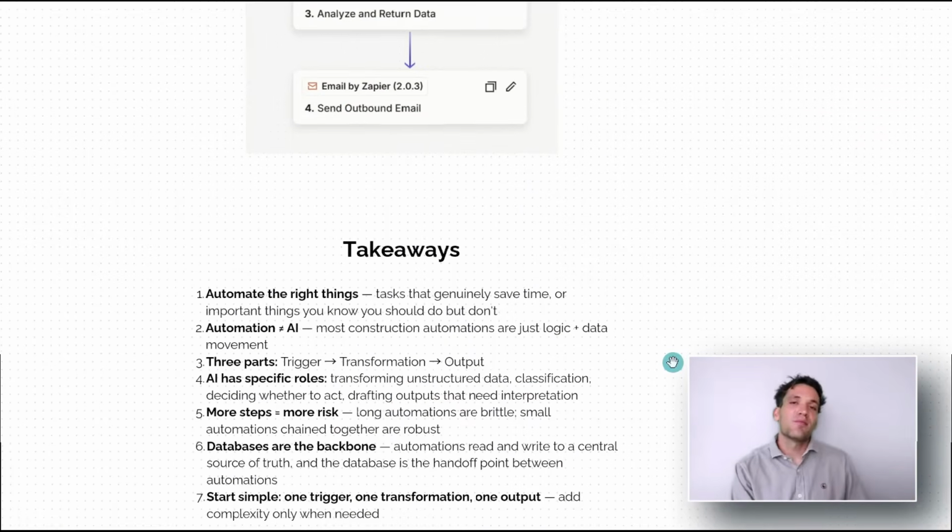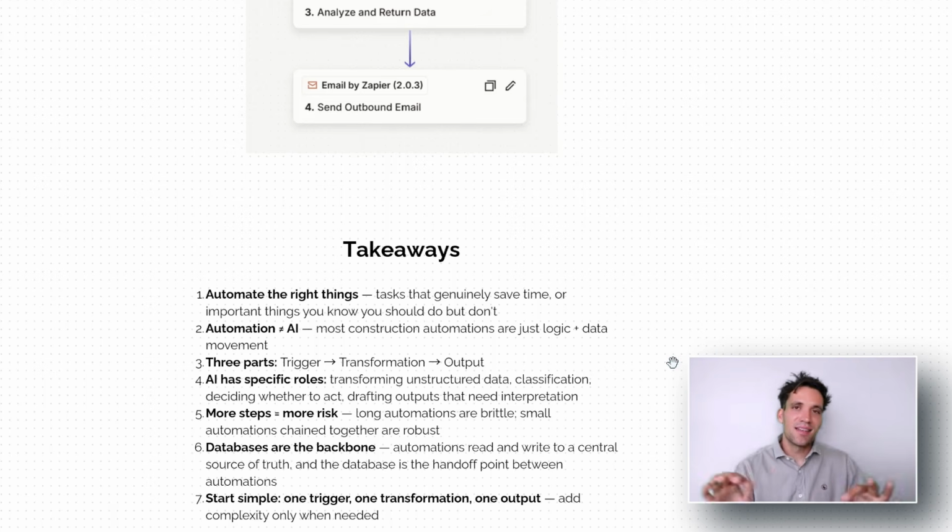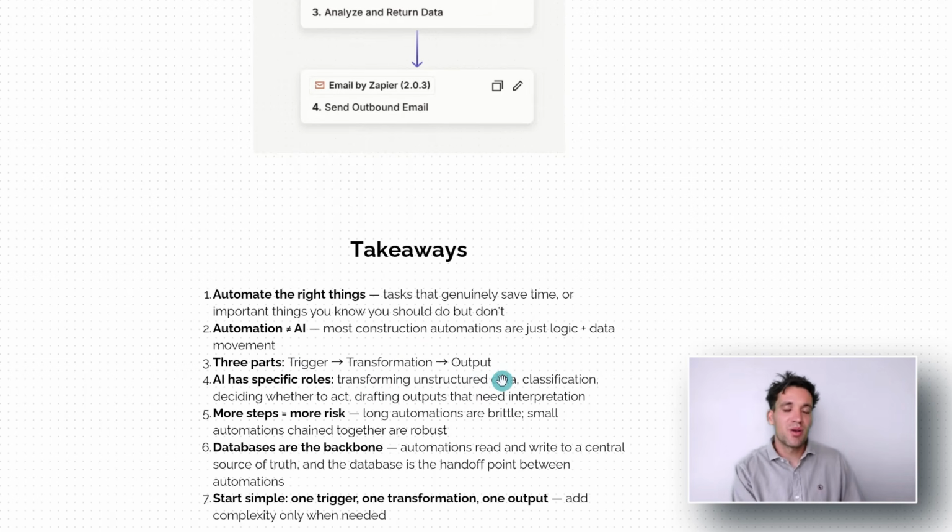Okay, my key takeaways, again, I was just saying this: automate the right things. Don't try and automate stuff that takes you 2 minutes to do or wouldn't actually save you time. Next one is automation is different to artificial intelligence. Automation is prescriptive. It's just a set series of steps in a task. You can use AI within an automation, but you don't necessarily have to. Any automation has 3 parts: the trigger, the transformation, the output.